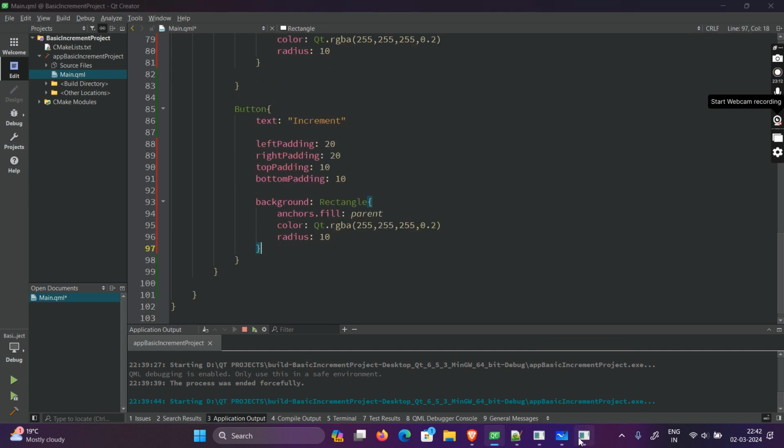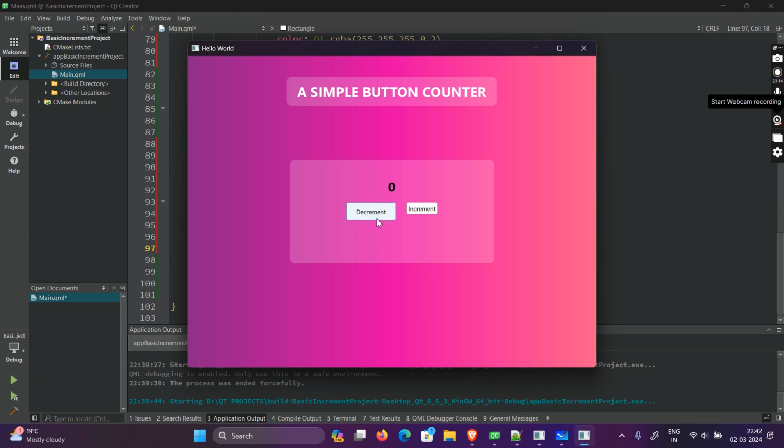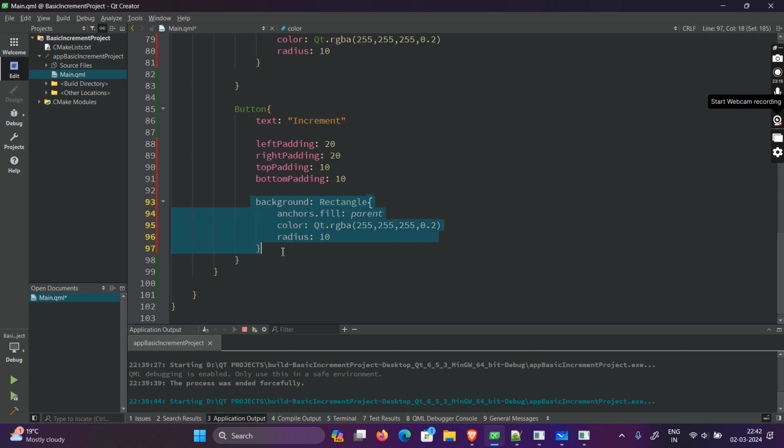What we are basically doing is, now there is a button, right? And this is a white background. We are saying, hey, don't use the default background, let me use mine, right? And this is my background, a rectangle which fills the parent size, and it has an opacity color, like a white color with some transparency and some border radius, right?